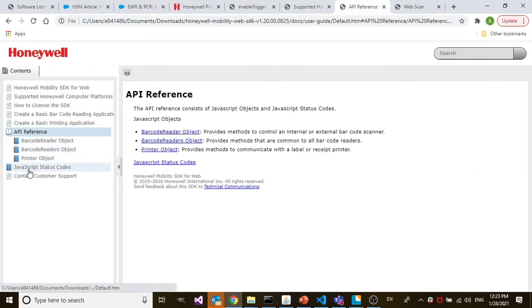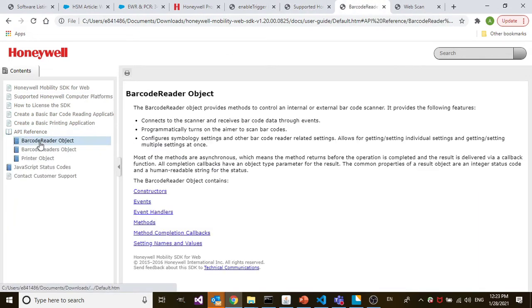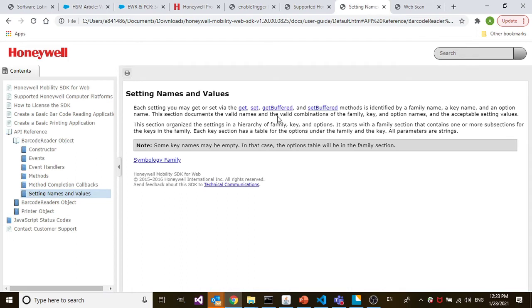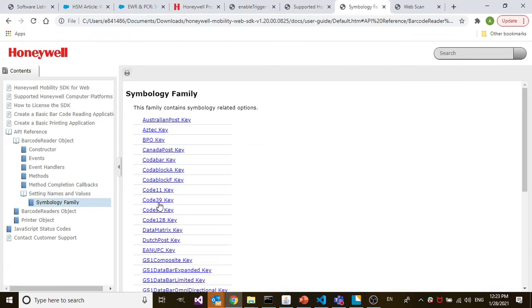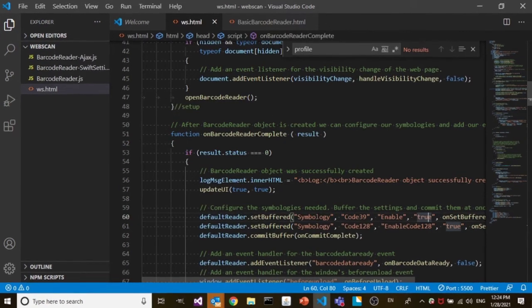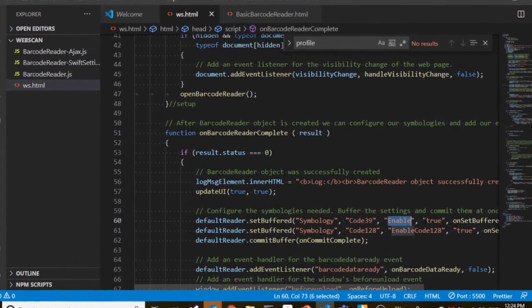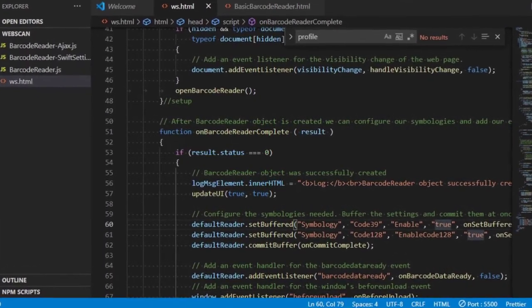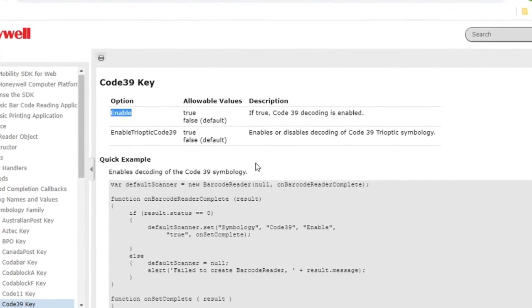Let's look at the printer object, and you can see that the setting name and value is here. If you look at this, we basically look at the symbology setting, like the barcode 39 we talked about earlier. This is code 39, the option is enable and the value is true or false. If you go back to your code, you can see that symbology is a family, code 39 enable true. So that's where you get the setting definition from.